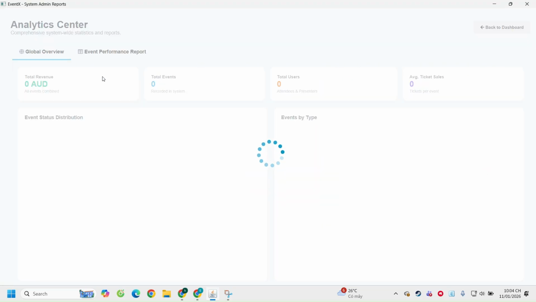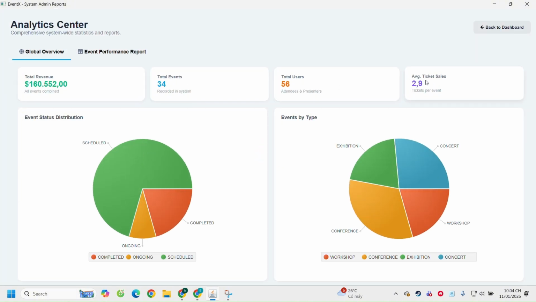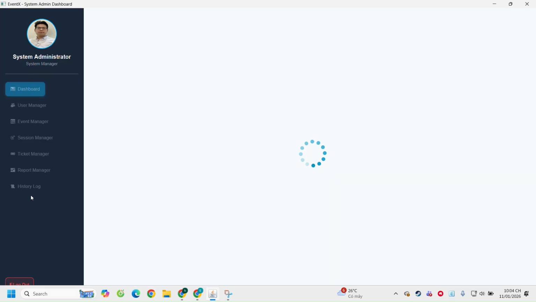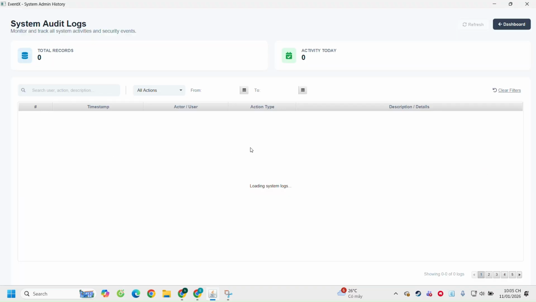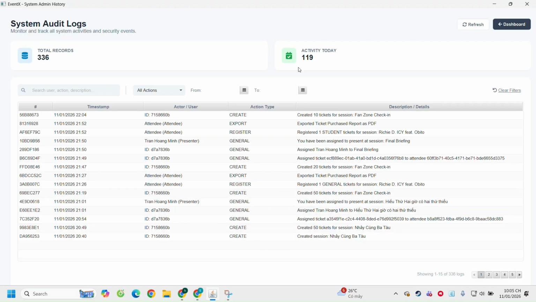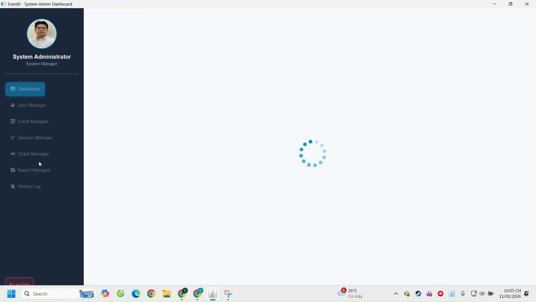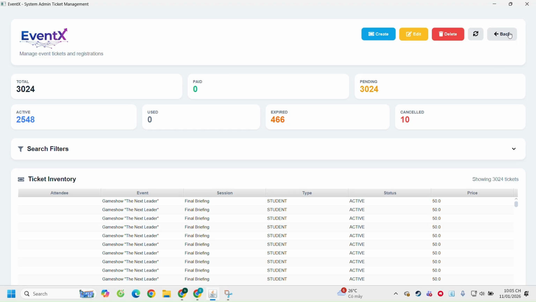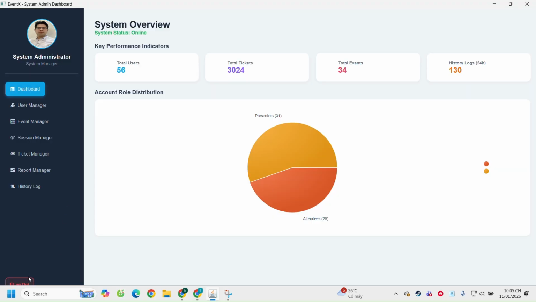In here, there are key metrics showing the total revenue, total events, total users, average ticket sales, event status distribution, and events by types. And finally, in the system administrator, we're going to have the history log. It's common sense and easy to understand. We have divided it into many paginations, so the data is not very laggy. So let's return to, alright, our tickets are now aggregated.